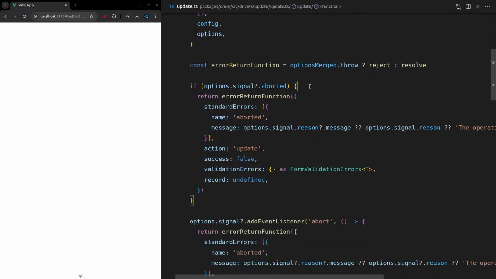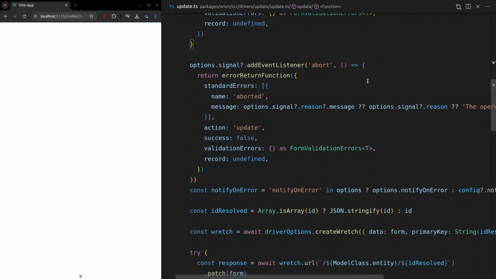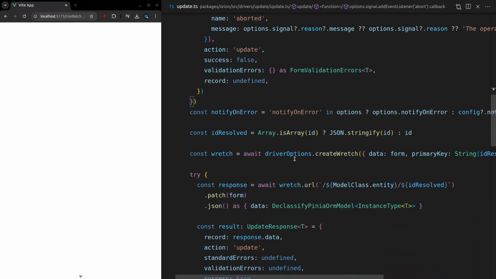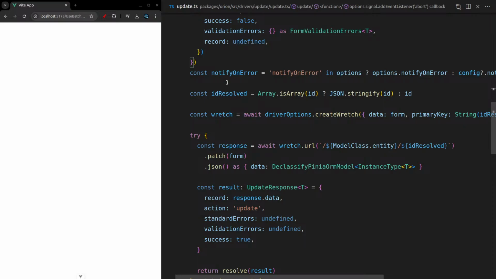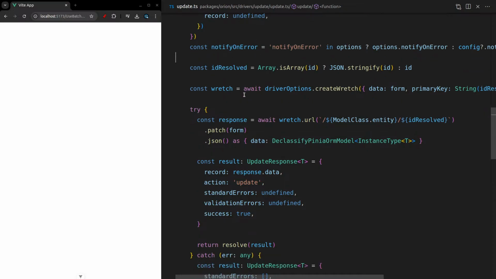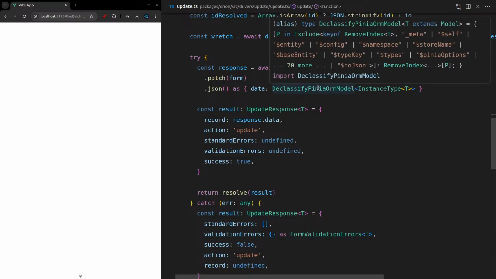And this is just dealing with the abort signal. You don't have to implement that code if you don't want to. So again, this is working with the abort signal. Notifying when there's errors. I don't think you actually need that code anymore. I've figured out how to sort of put that further up the chain to make it easier for implementers. But this is the crux of it here.